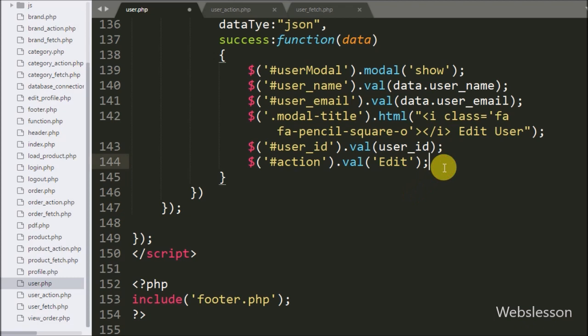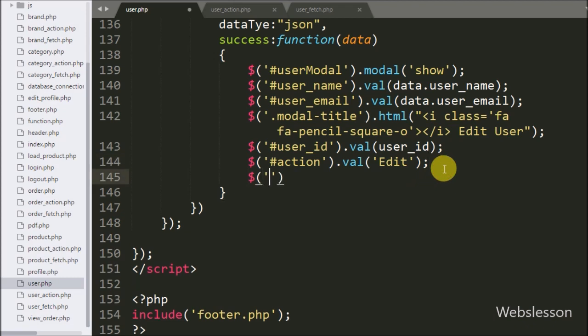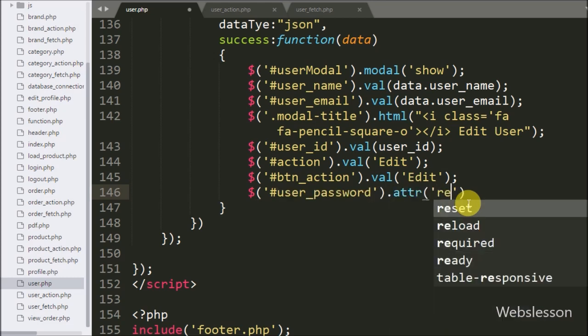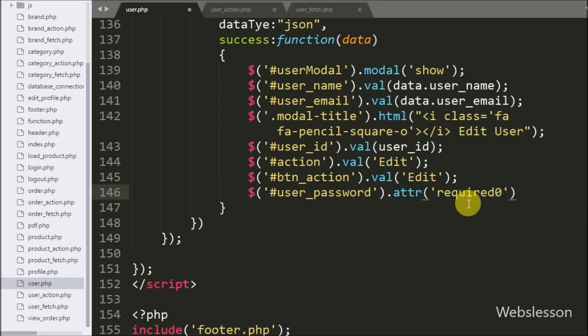And we want to change the value of the button_action hidden field also, so we write $ with hidden field id button_action with the val method, and under this method we write edit. So it will change the hidden field value from add to edit. Lastly, we want to remove the required attribute from the user password field, so here we write $ with password text box at user_password with the attr method with two arguments, required and false. This code will remove the required attribute from the user password text box.